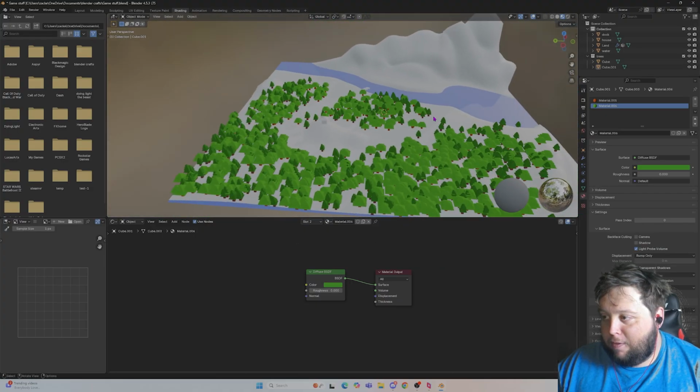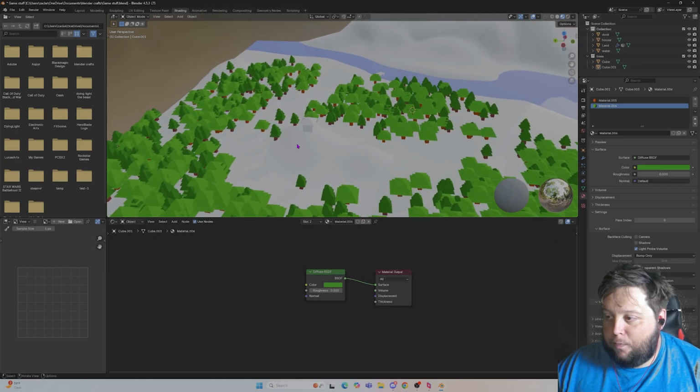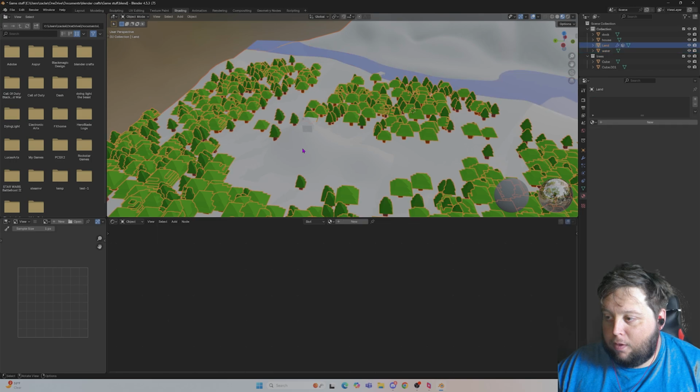Now why don't you color that house? Oh my god. Okay, hold on. Don't touch anything.